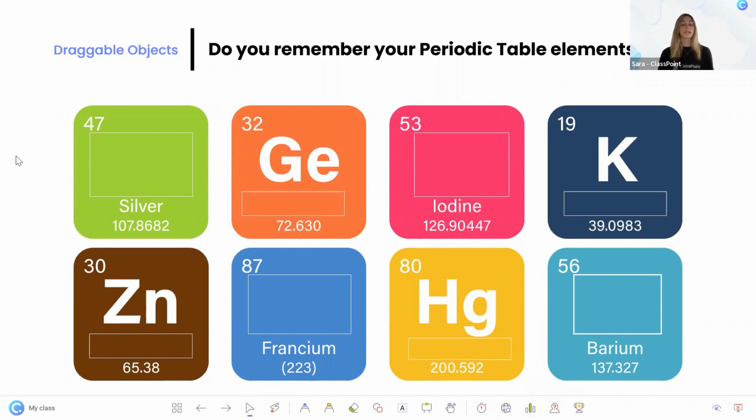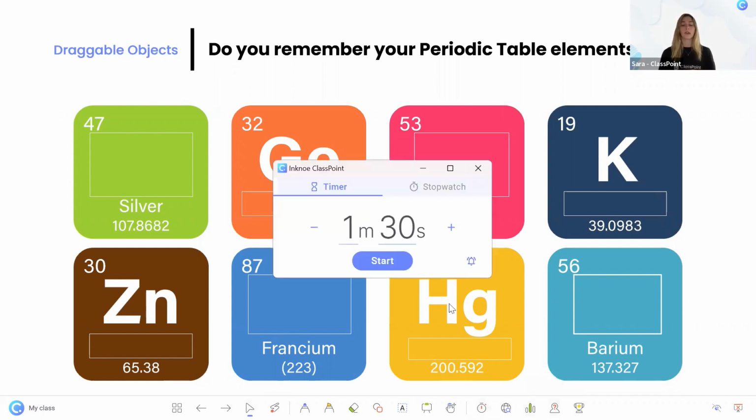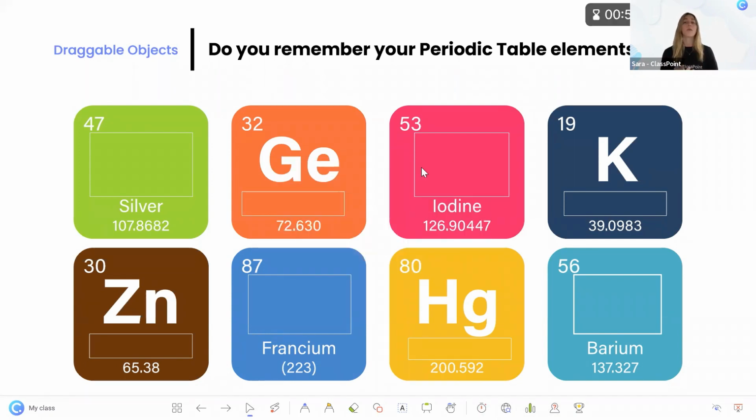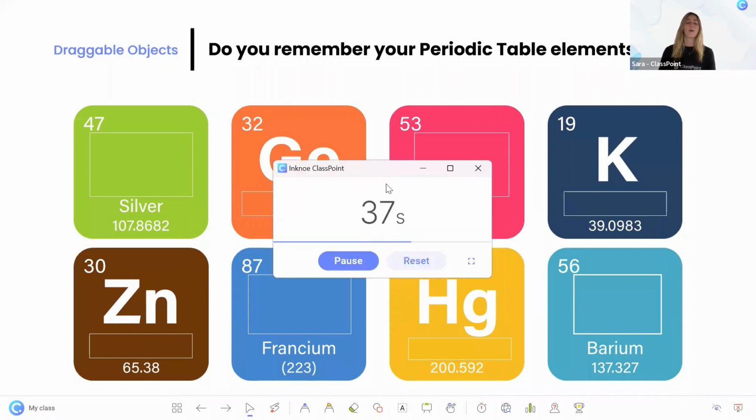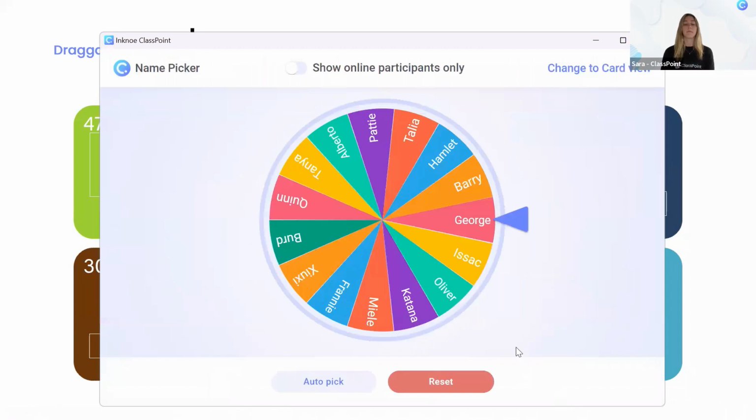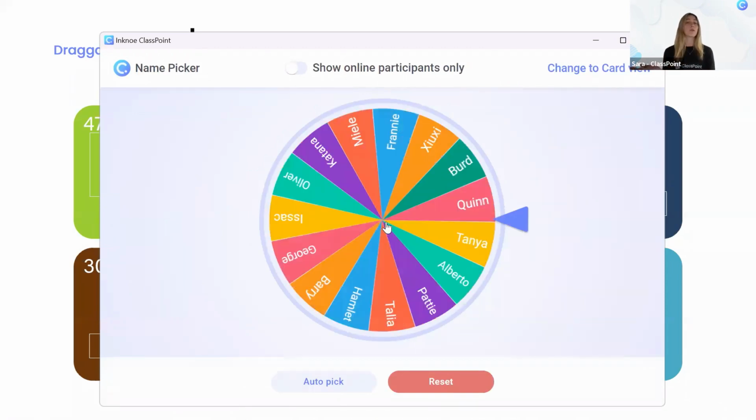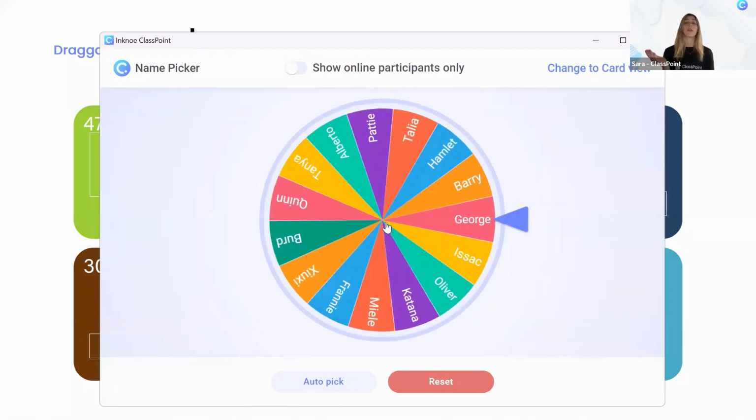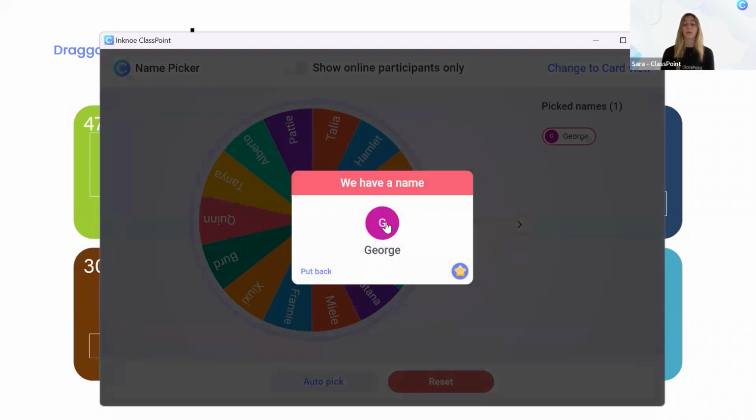So for this example, I want to set a timer here for my students. Let's just go ahead and set it to a minute. And I will want students to take out a piece of paper and write down what they think is behind each one of these boxes. Once that timer is up, oops, let me hide this. Okay, there we go. Once our timer is up, we can go ahead and use ClassPoint's name picker to determine which one of our students should let us know what they think the answers are behind one of the boxes.